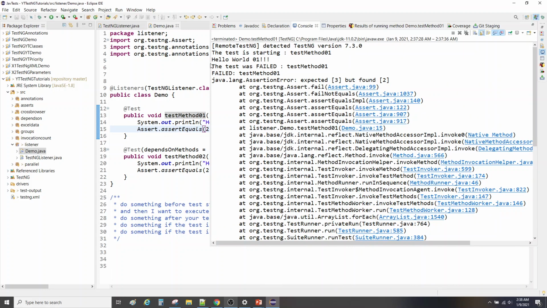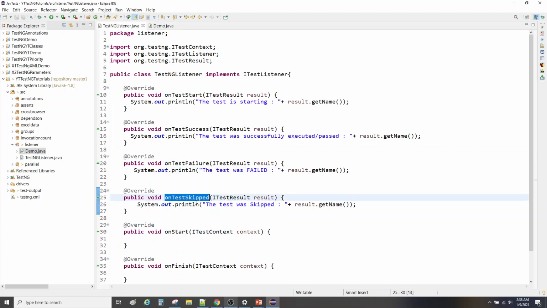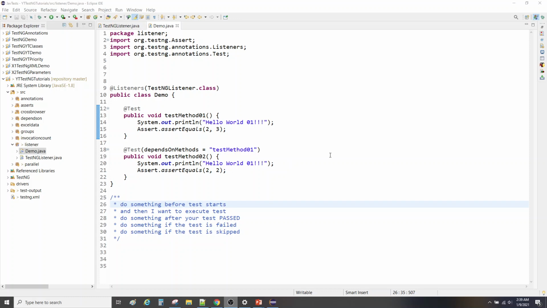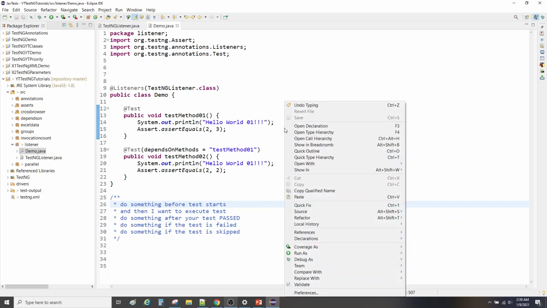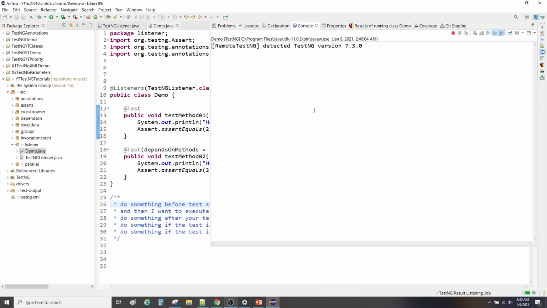Okay, right, so let me just quickly check. I should ideally print this, and on test skipped it should ideally have printed this. It did not print. Why? Interesting. I had no clue why it did not print the skipped one. So let me run it again. I made no changes, but it looks like there was some glitch in between. So let me just run it as a TestNG test again. Let's see what it does.